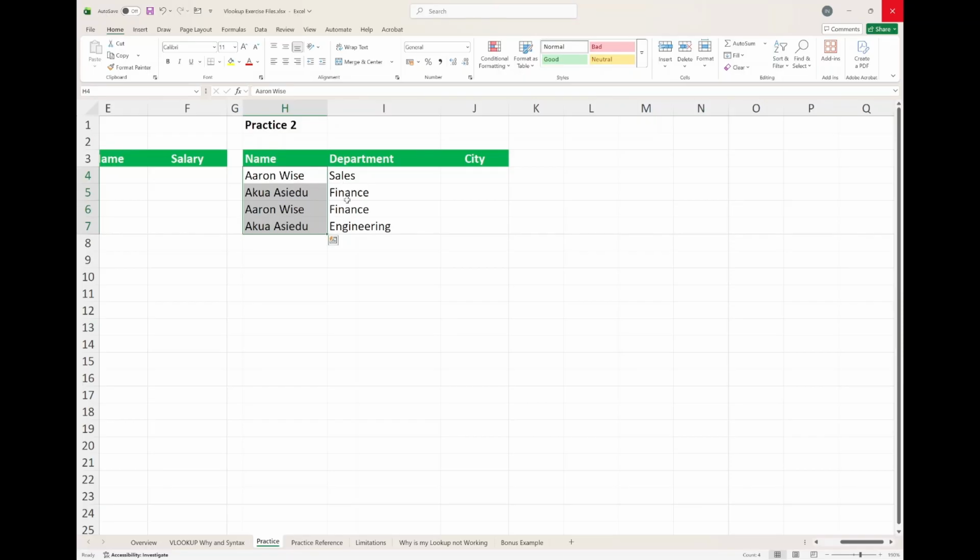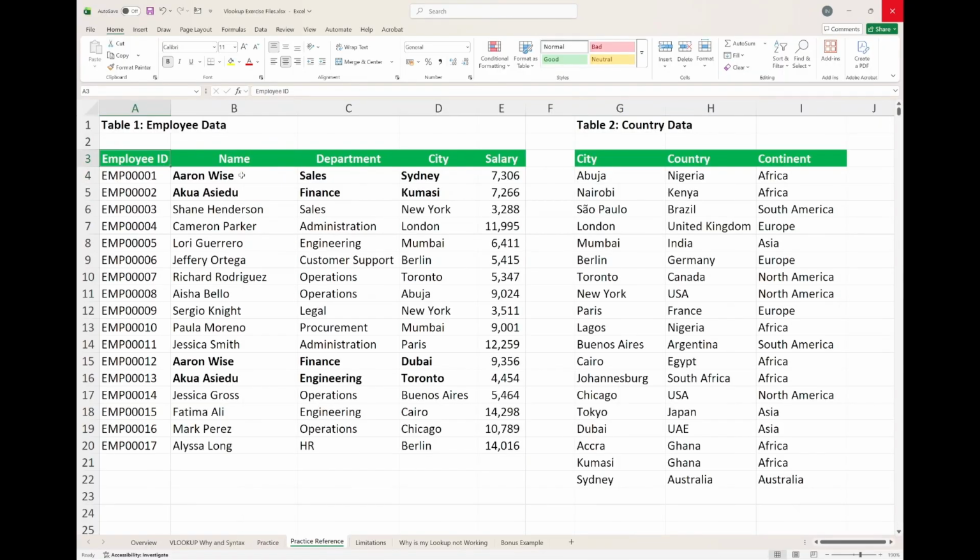And there's an Aaron Wise in the finance department and an Aaron Wise in the engineering department. How do you write a lookup function to be able to know that the city that we are calling out is for the Aaron Wise in the sales department? And if you look at your practice reference sheet, you realize that the Aaron Wise in the sales department is from Sydney. However, the Aaron Wise from the finance department is from Dubai. So how do we tackle this?